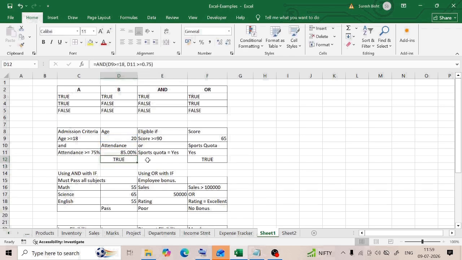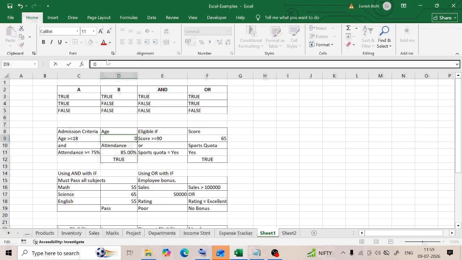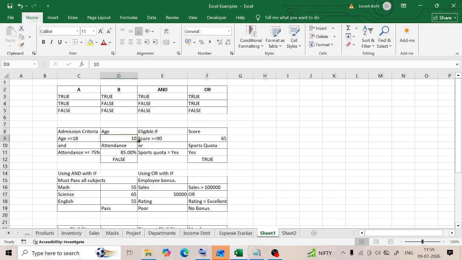So when I enter, it returns true. Now instead of 20, if I write 10, it should return a false. The condition of age is not met. That's why AND returns false. Make it 20 again, it makes true.